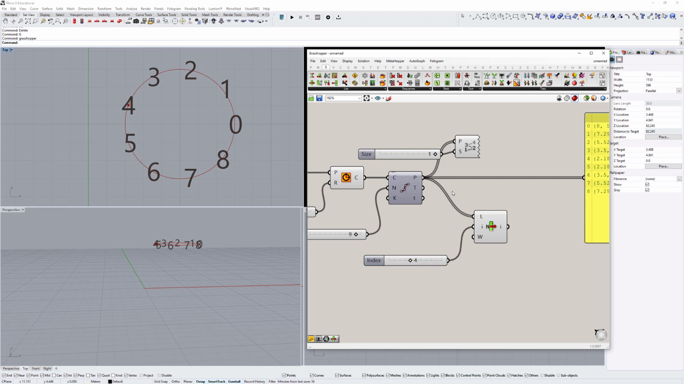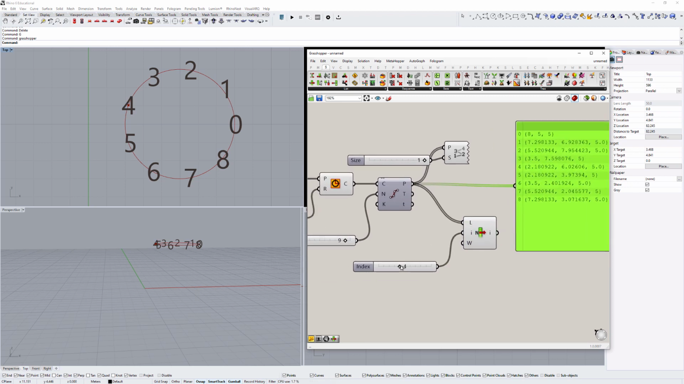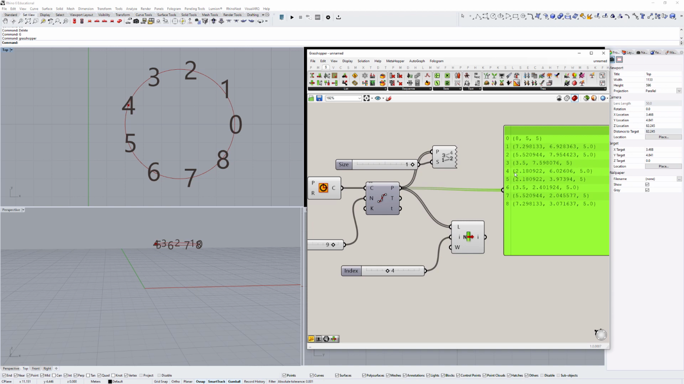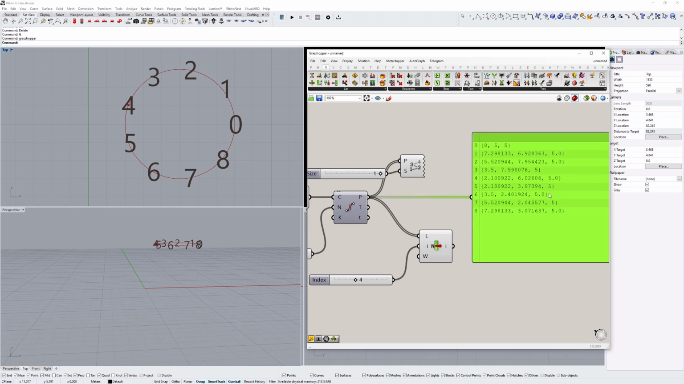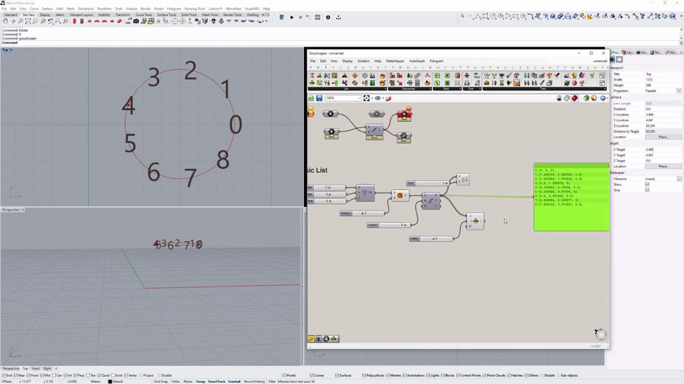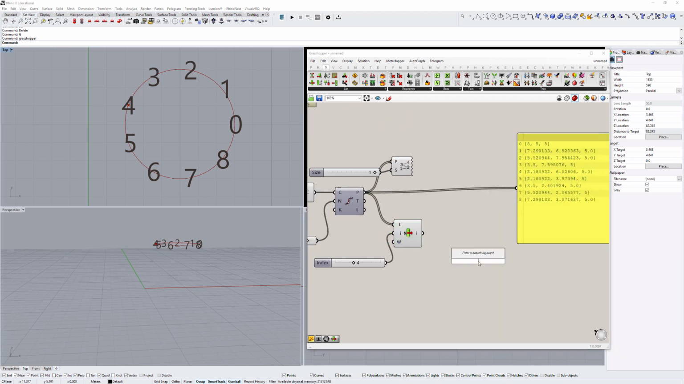Now what's happening here is we're basically calling out a point from this list based on this number. So in this case, we're asking for index 4, which means that we have retrieved the fifth point in that list, which has this coordinate. And if I want to demonstrate that, have that point isolated, we can use that to draw another circle. So bring a circle onto the canvas and pull that point in. And now you can see we have a circle around that point.